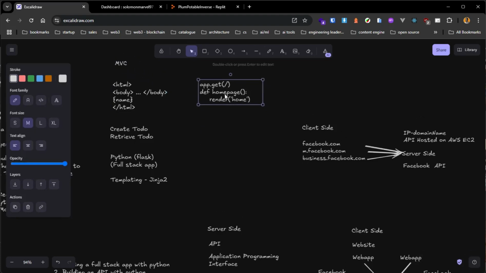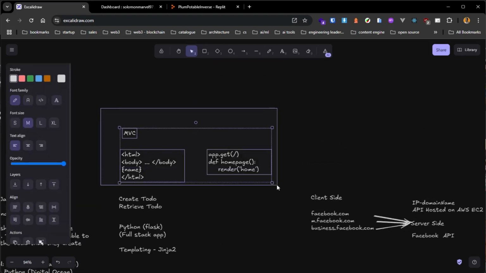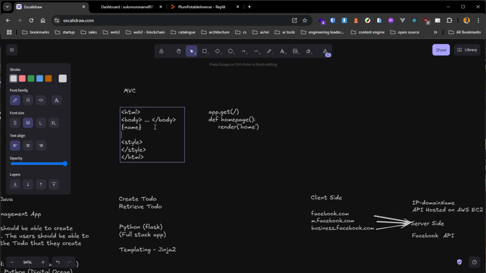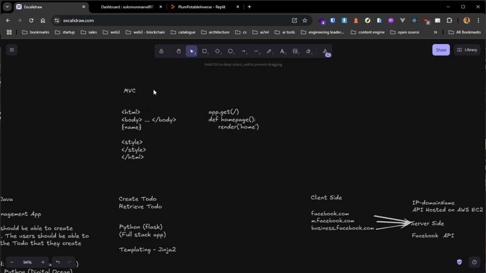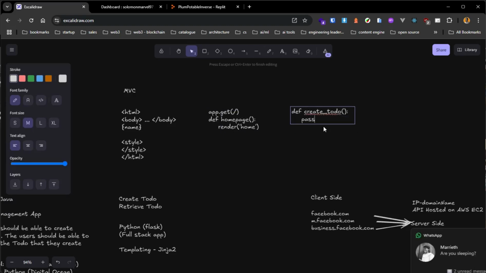Now you have model view controller. This is the controller. In this MVC, you can check out MVC later. This is the controller. This is your view, which is HTML, and of course CSS. So you can also have your styling in here, or you can abstract your styling away from this file. Then you have the model. What is model basically? Of course, your database. So you have like def create to do, and let's just say pass for now.